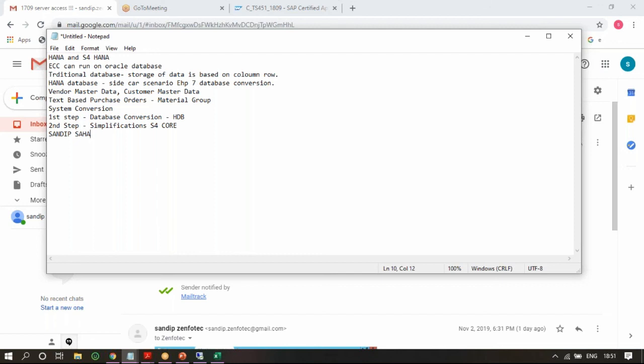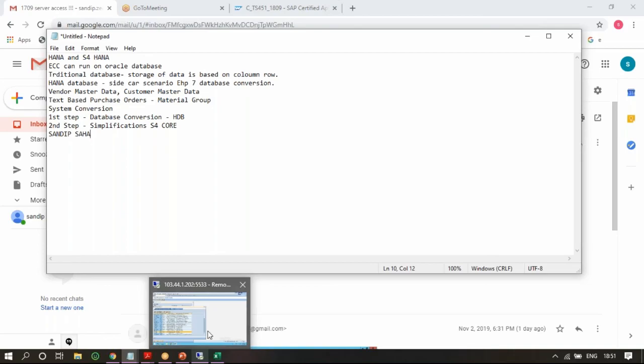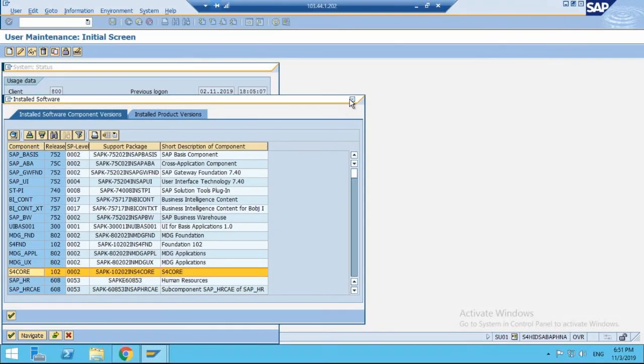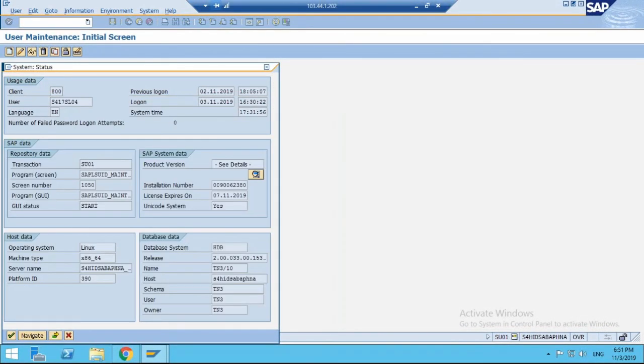So in S4HANA, that is one of the main big problems. Suppose these Fiori apps sometimes take time to run. And what I told you about the new user in Fiori.